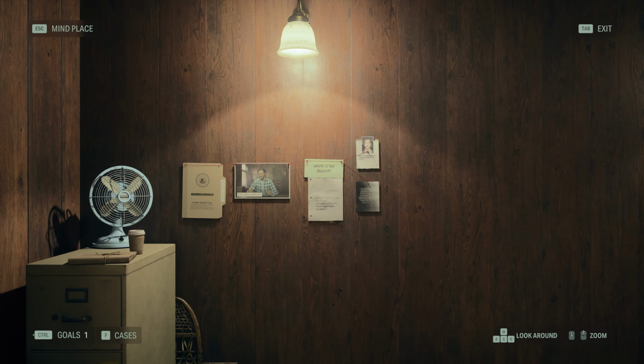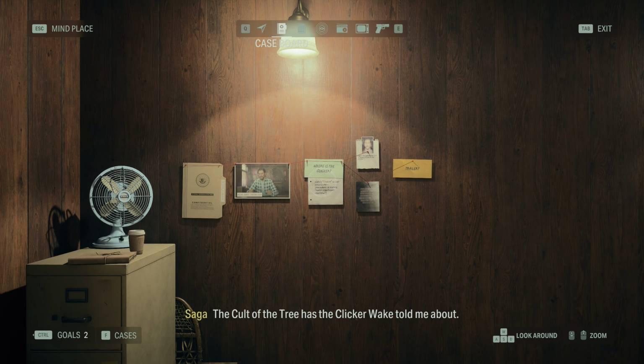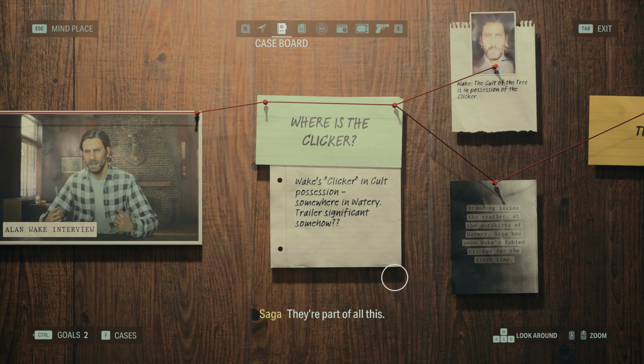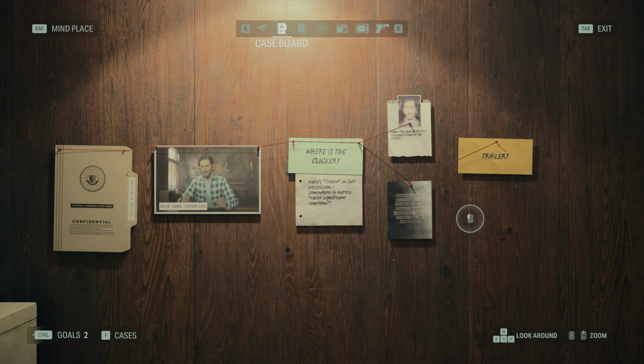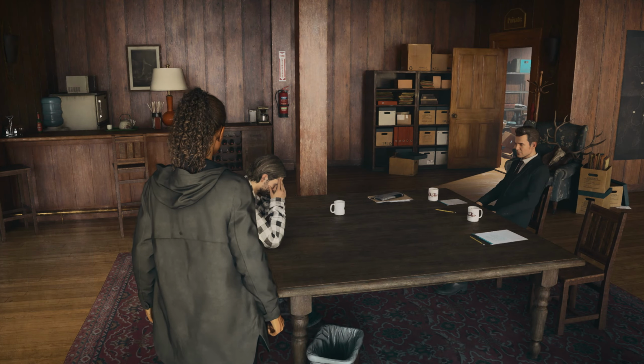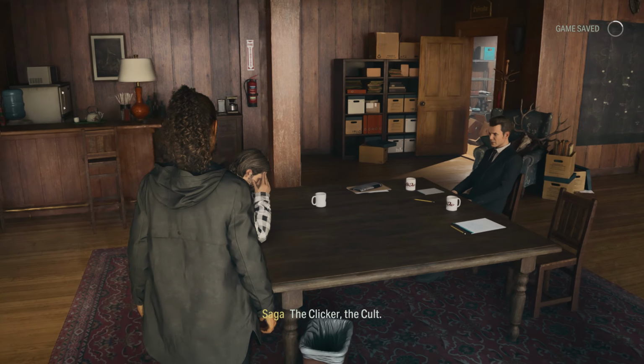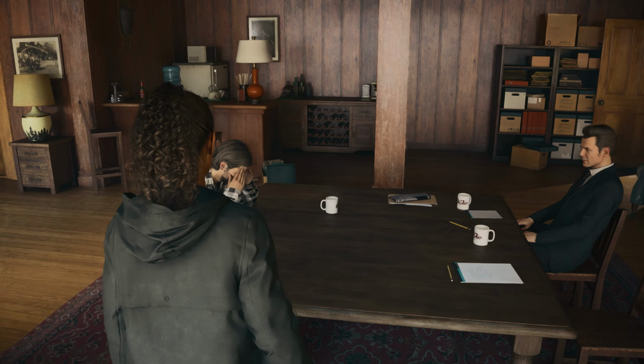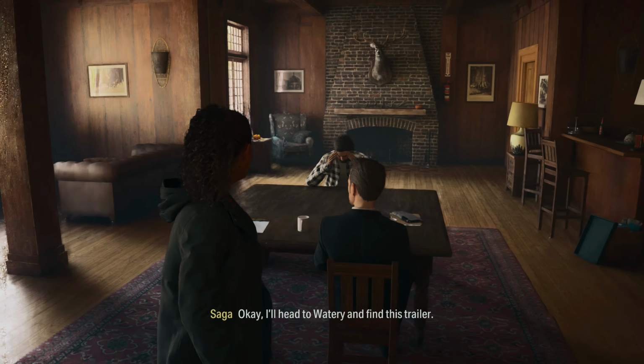The clicker is in a trailer. The cult of the tree has the clicker Wake told me about. Yes. They're a part of all this. Somewhere in Watery, a trailer, significant somehow. I don't know. But we need to go over there. Track down the clicker in Watery. Drive to Watery. Okay. I guess we're done here. It's all on the page. The clicker, the cult. Okay, I'll head to Watery and find this trailer.